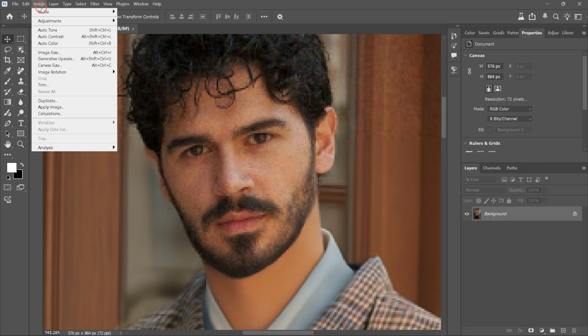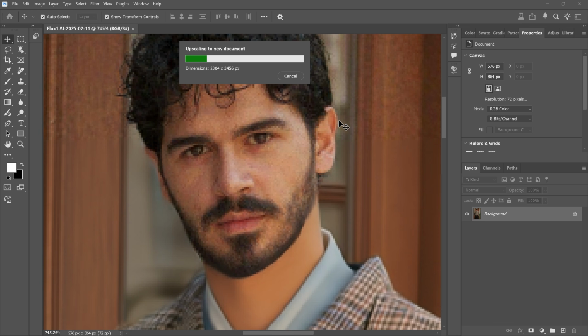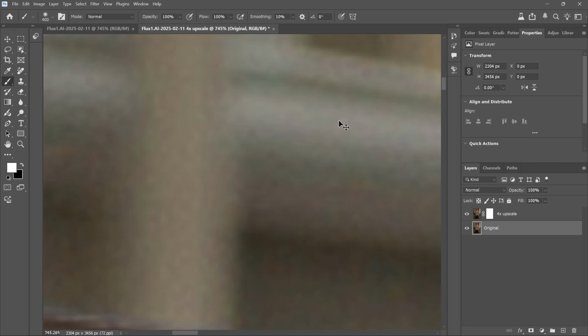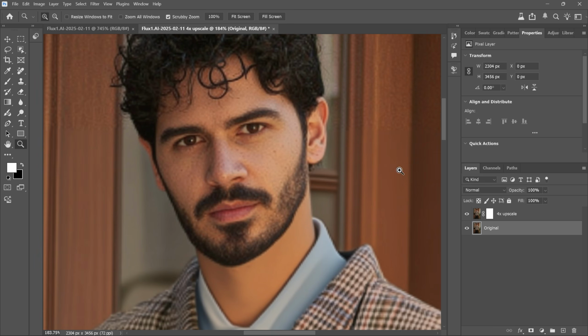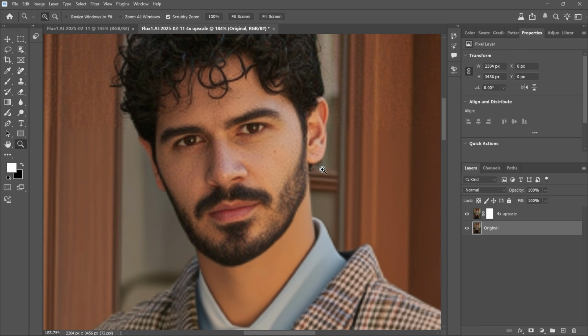Go to the Image menu and click Generative Upscale. Here, choose your upscale level: 2x, 3x or 4x. Let's pick 4x, then just click Upscale. After a few seconds, Photoshop opens the upscaled image in a new document. Let's compare the before and after. Much sharper and higher resolution, but it still feels a little off.